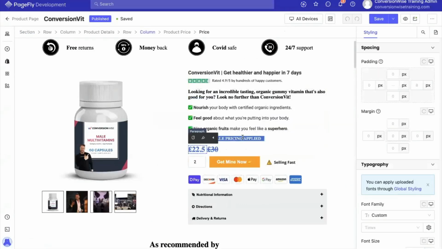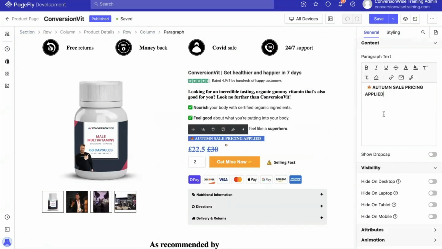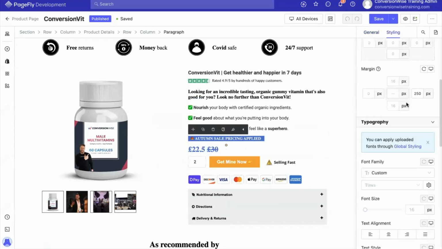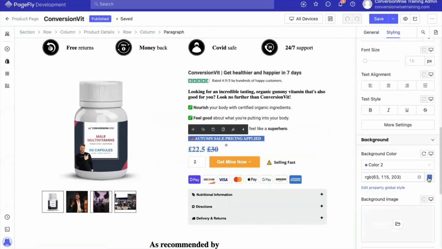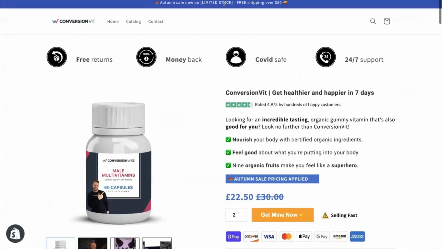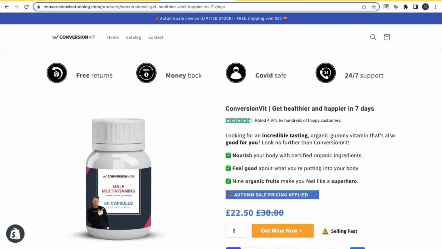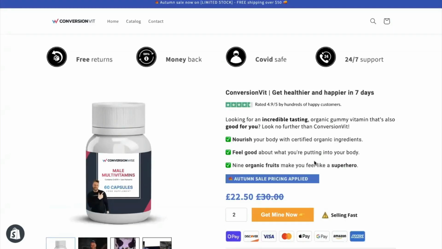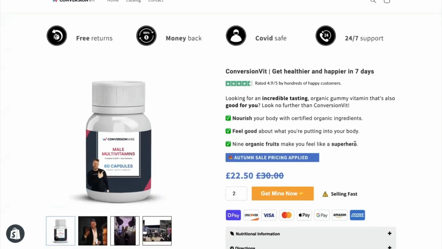So PageFly gives me the ability to have text here. I've bolded the text, and then I go to styling. And what I've done is I've added a color to the background, the same color that's in my toolbar. Okay. So making sure there's consistency between those 2 points is really, really going to help with your conversion rates. There are 5 key elements that we need above the fold in order to increase our conversion rates. Okay. Element number 1 is a strong value proposition.